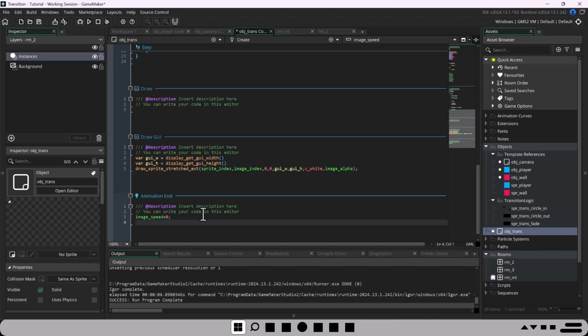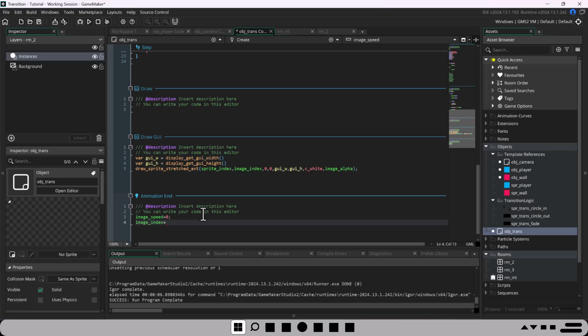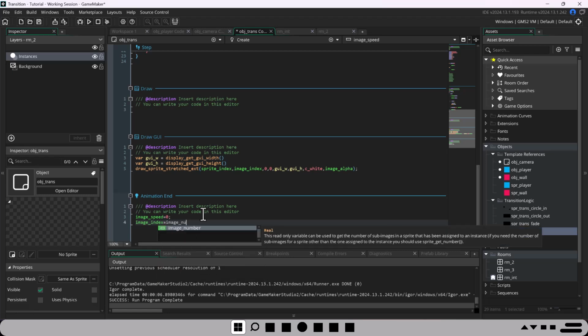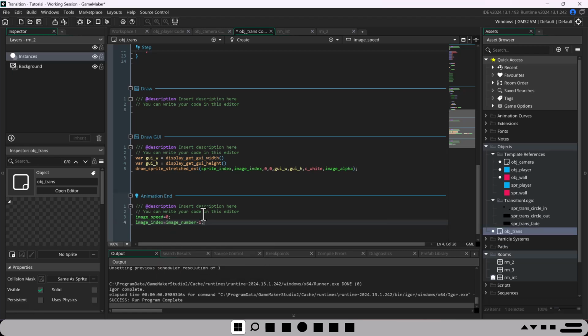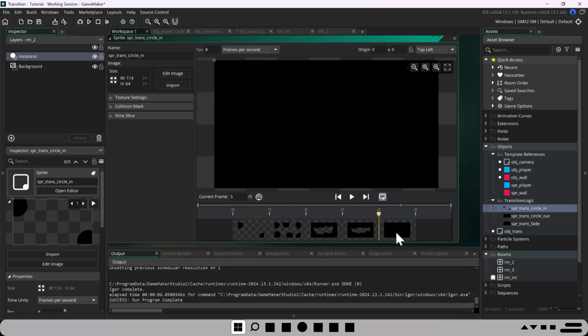And then go down here and say image index. Now we want to control the frame that we're on, and the frame we want to be on is image number minus 1. And why are we saying image number minus 1? Well, the indexes start off as 0. So you have 0, 1, 2, 3, 4, 0, 1, 2, 3, 4. And realistically, when we're calling that function, let's go back here.